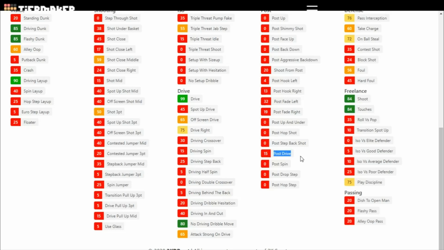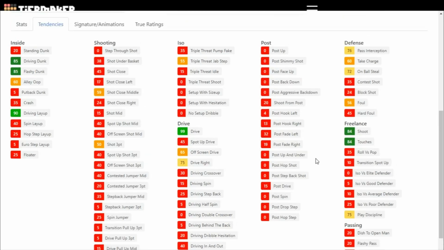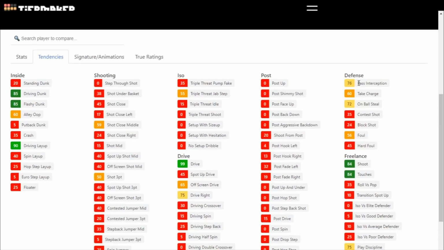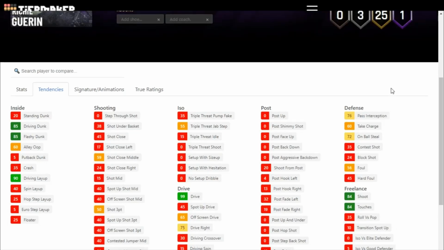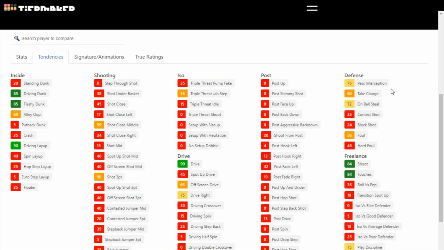Like if I back someone down with Richie Guerin, he's not driving. He's got a 15 tendency, he's not going to trigger that animation. So defense, these are the ones you always hear people talk about the most. Pass intercept is obviously just how often they're going to try to jump the lane and steal a pass. Pretty easy. Take charge is how often the CPU is going to take a charge. Honestly, this is 2K. This really never comes into effect.